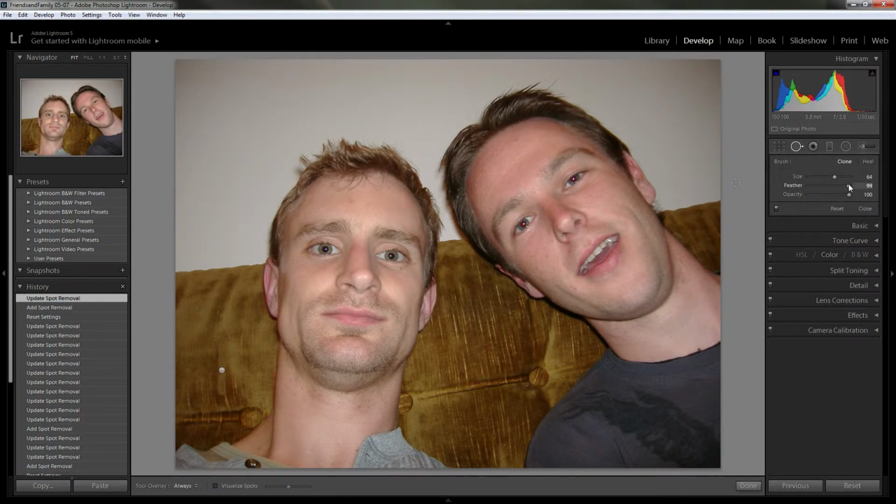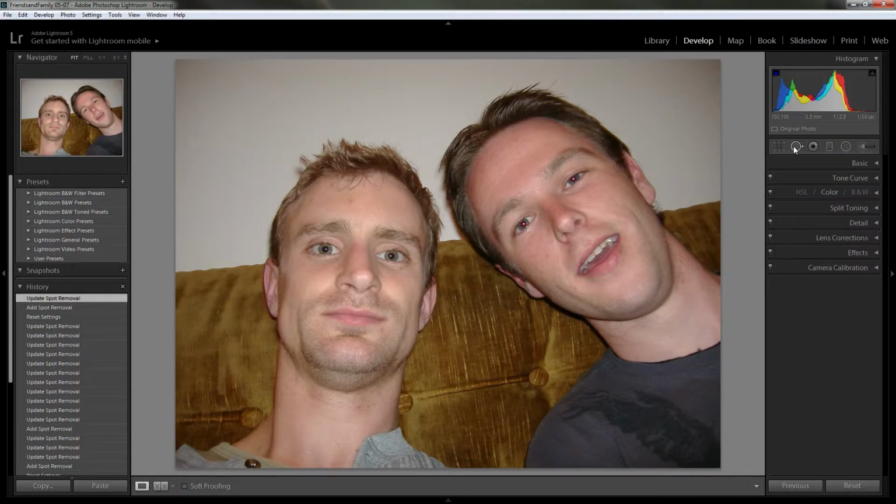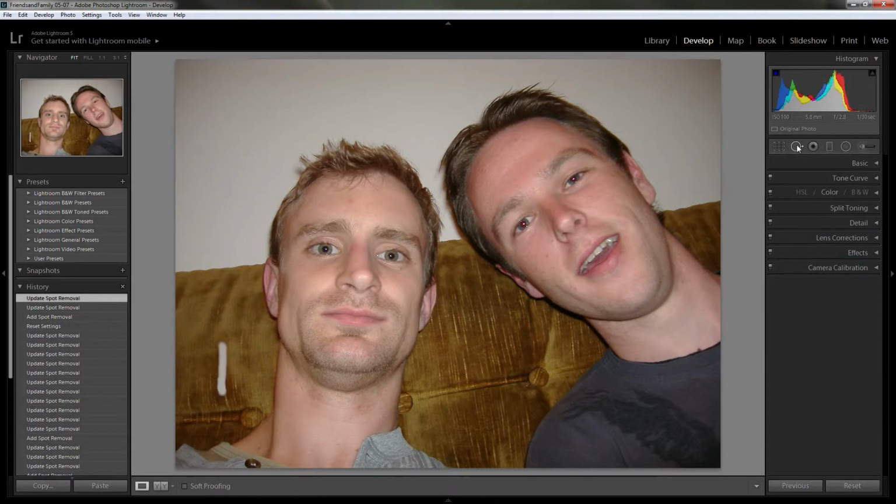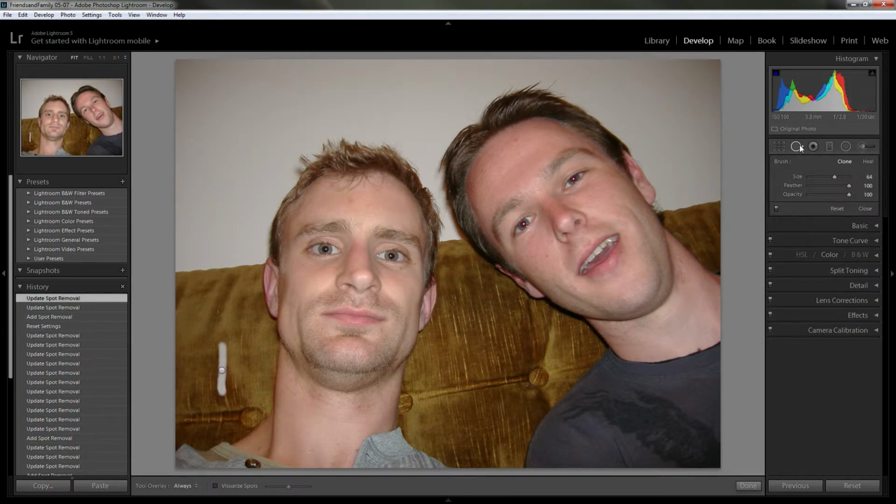So if we increase our feather, it makes it marginally better, but not that great. If we move this, we can click and drag and move this to anywhere we want. If, say for example, we use this up here, this wall, it's obviously going to leave an unsightly white line there for us to see. So that's what the clone does. It literally clones one area to another.